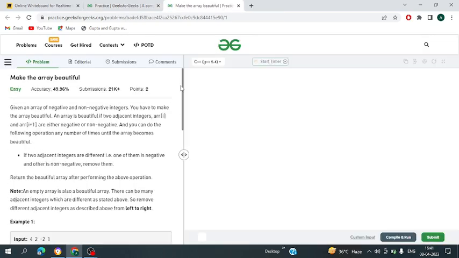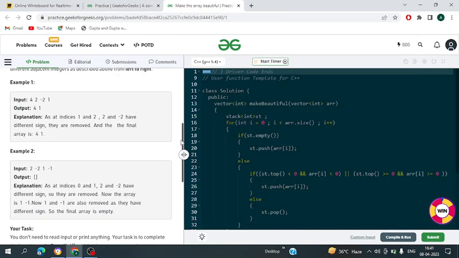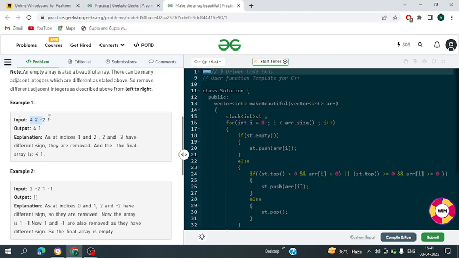In this question we are given an array containing positive and negative numbers, and we have to remove the adjacent positive and negative numbers so that the array becomes beautiful. For example, the input array is 4, 2, -2 and 1. Here 2 and -2 are adjacent to each other and have opposite signs. So we have to remove these types of elements, and the remaining elements left in the array will become the beautiful array. As you can see, 4, 1 is the beautiful array.